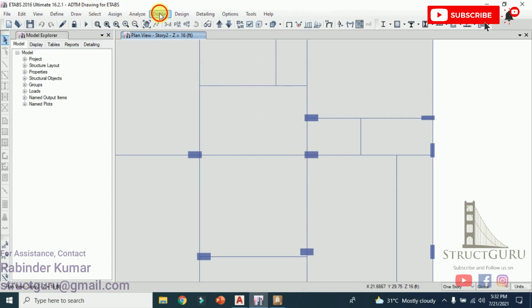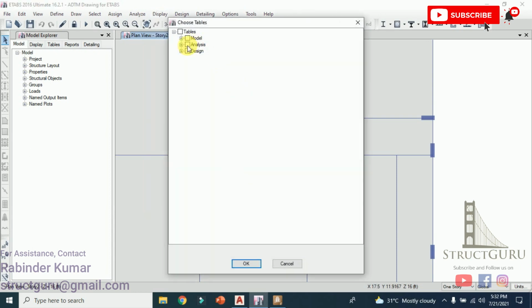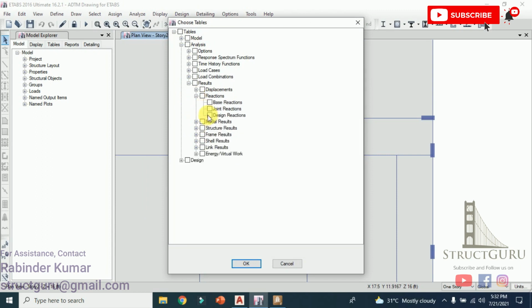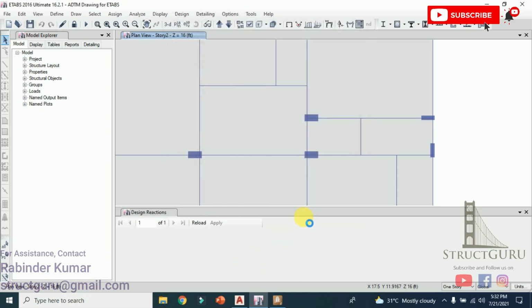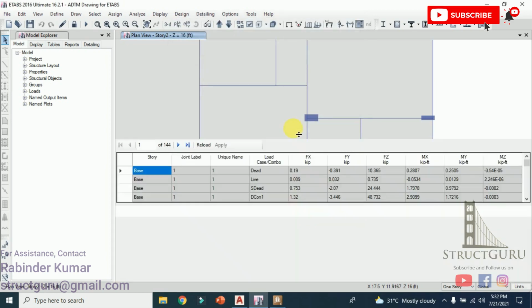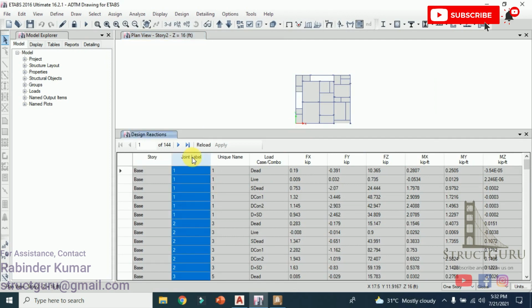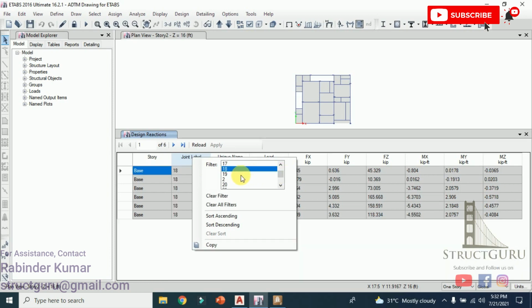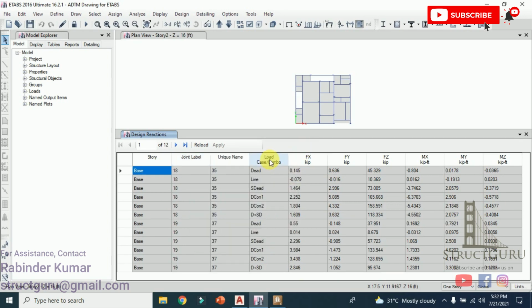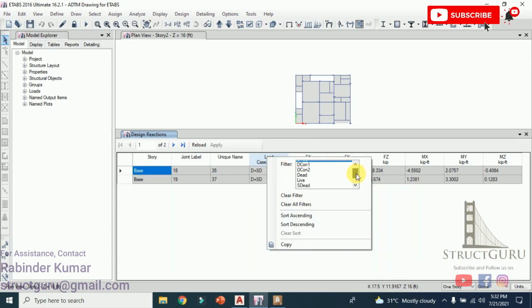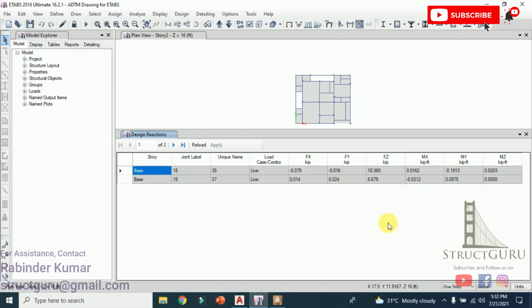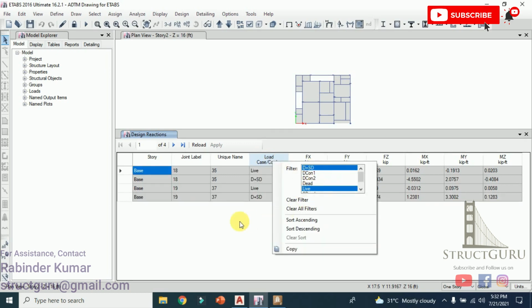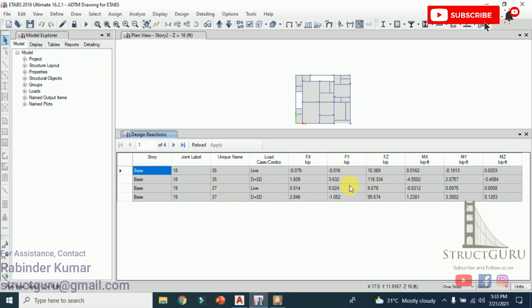In order to see the base reaction, click to the display, show tables, analysis, then results, then click reactions, then design reactions, and press OK. Once we do so, since we need the column reactions for joint 18 and 19, just click these two columns and we need the dead load combinations of dead load and live loads. Then, as you can see, for joint 18 and 19, now we know the reactions.